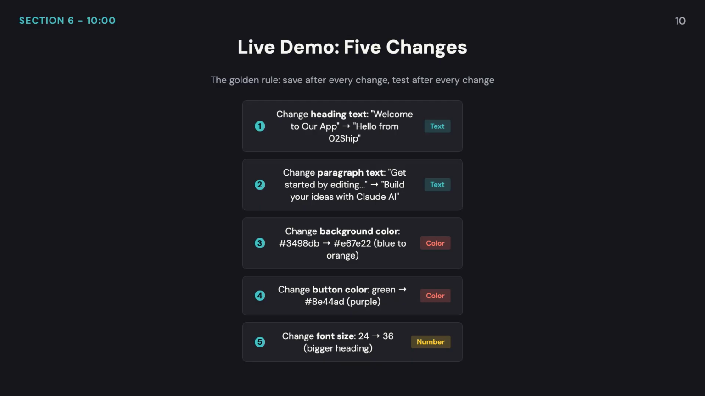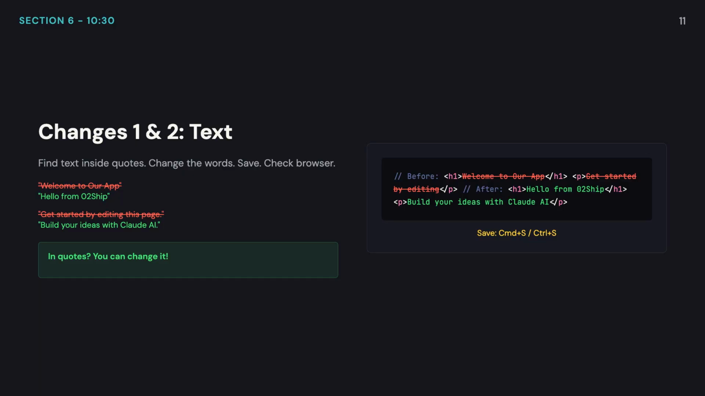Let me show you how this works in practice. I'm going to take a Claude-generated component and make 5 changes, all in the safe zones. We'll change the heading text, the paragraph text, 2 colors, and a font size. Changes 1 and 2. Text changes. I find the heading in quotes, "Welcome to our app," and change it to "Hello from O2 Ship." Then I find the paragraph text and change it to "Build your ideas with Claude AI." Both are just text in quotes, completely safe.